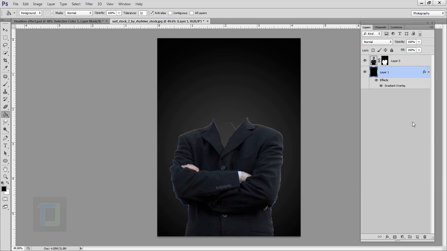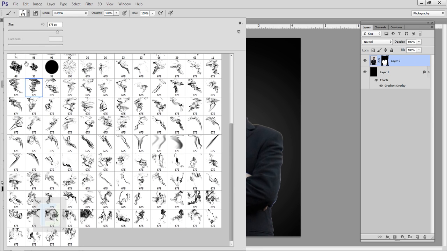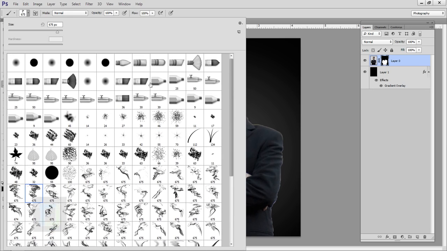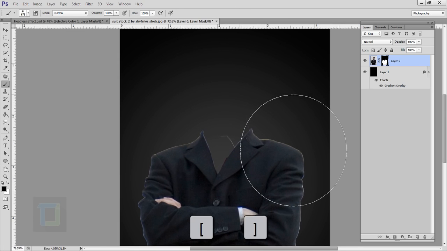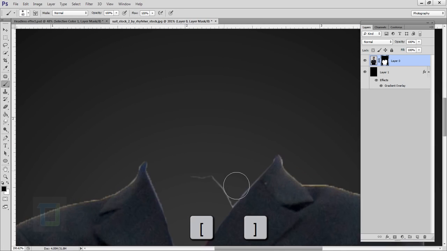Now the cutout of suit doesn't look very good, so select your layer mask here, then select your brush tool and make sure you have selected a simple round brush. Make it smaller using your bracket keys and remove this unnecessary area. Make sure you are painting with black color.